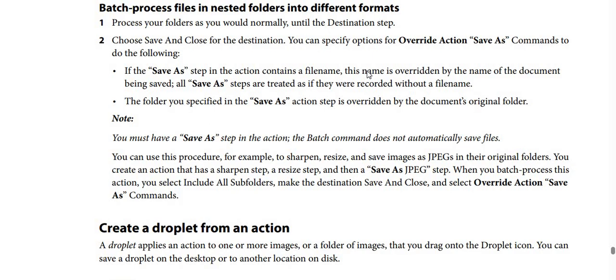And when you batch process this action, you select Include All Subfolders and make the destination Save and Close, and select Override Action Save As Commands.